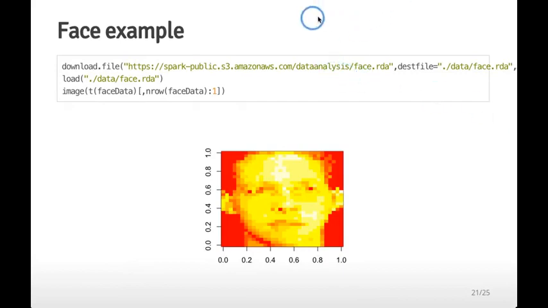So what I'm going to do is use an example where I've downloaded a particular FACE data set from the course website. I've saved this as a file face.rda in my data folder here. Then I load the FACE data using the load command. If I look at an image of that data, I can see that this data matrix actually looks like a person's face. This is a picture where all of the pixel intensities have been saved into this data matrix.